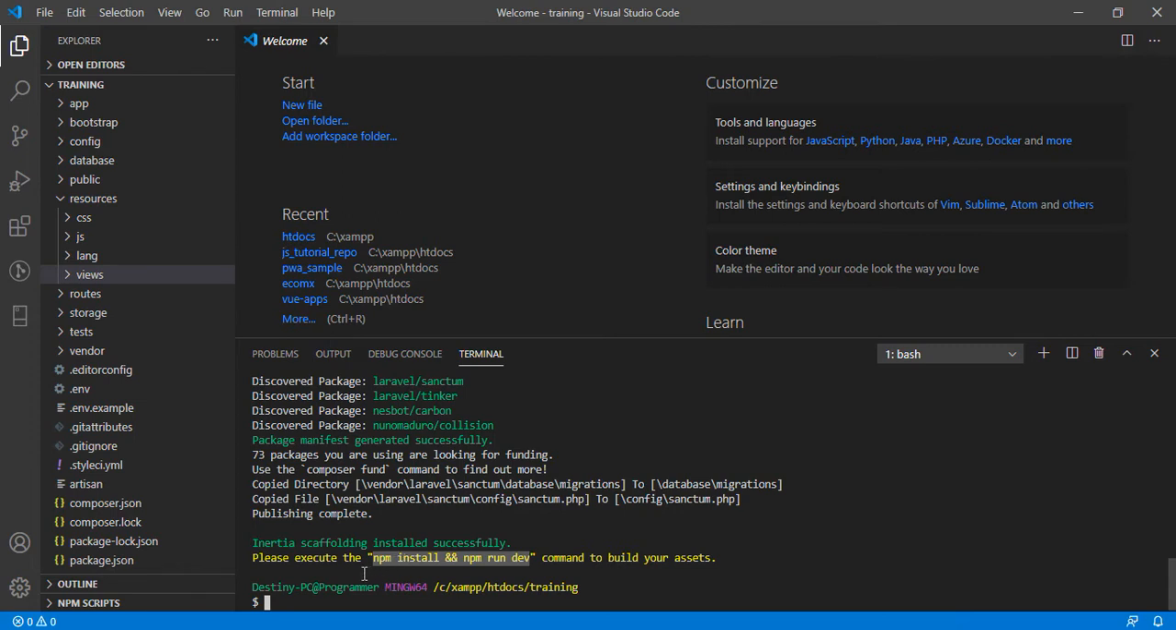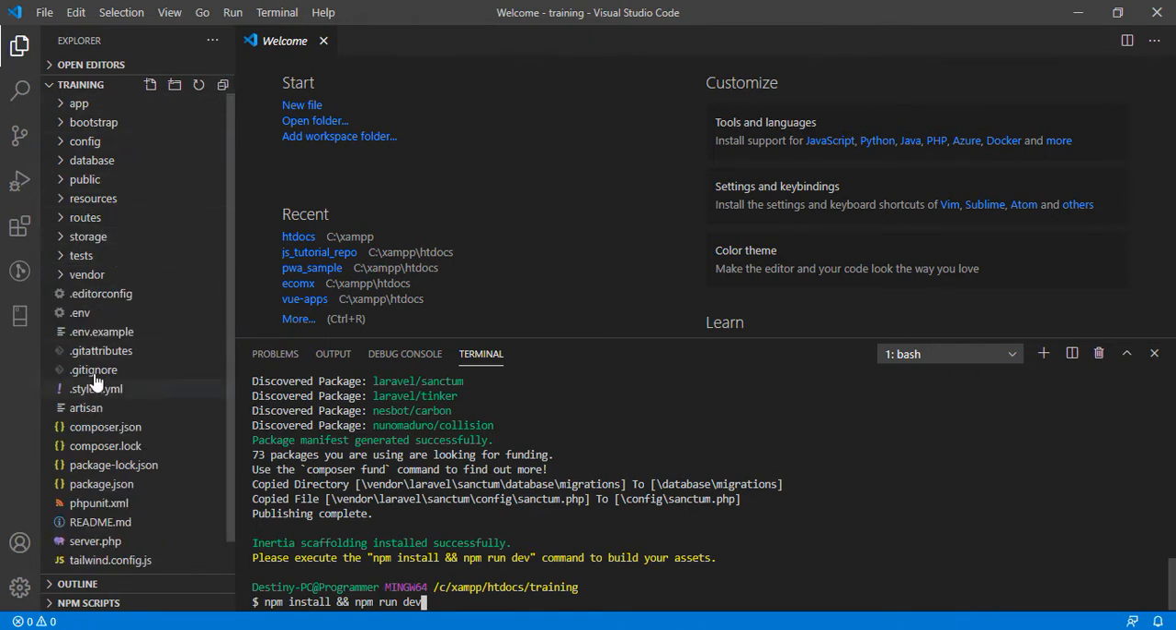Okay, so what we'll do now is simply run the command. That means we'll paste the npm install and npm run dev. Okay, you can actually run these commands separately. That means you can first run npm install, and then after the npm has installed, you run the npm run dev.